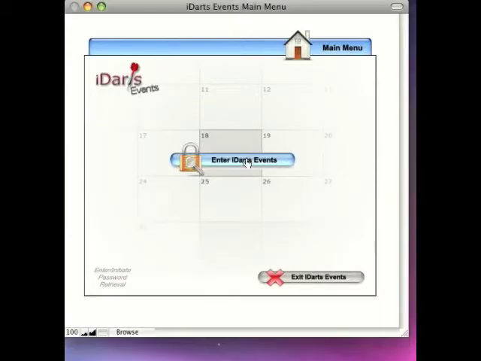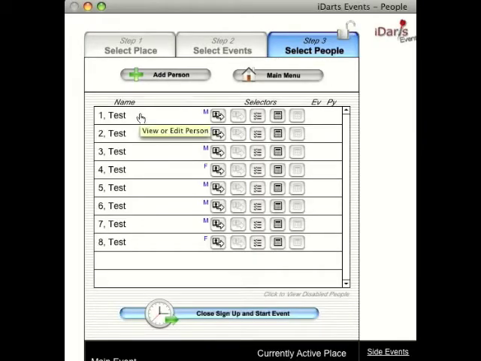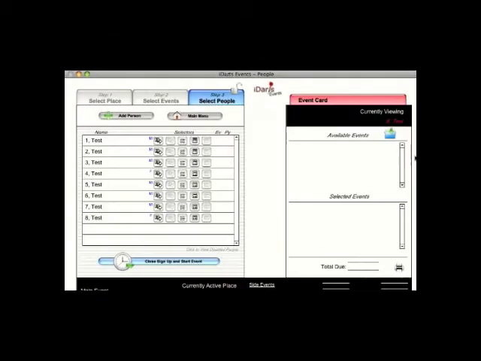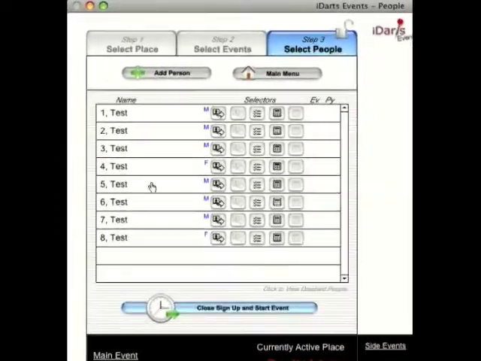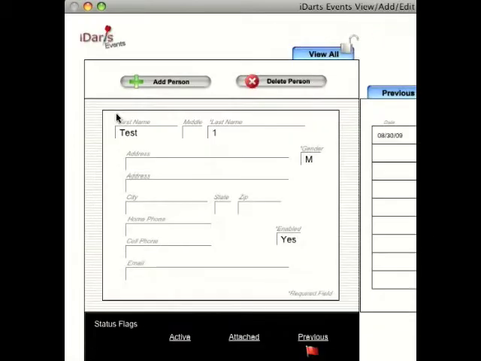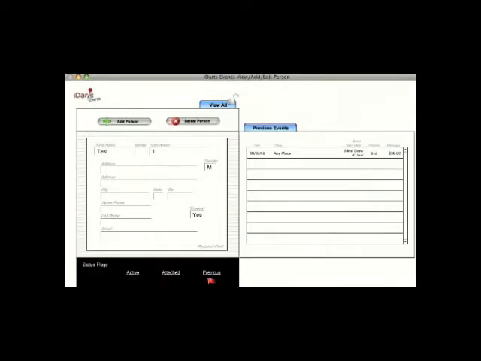Now, since we've completed a game, let's go over some of the items that you can see. We'll start with step 3 to go to the people. You'll notice there are no more available events over to the right, because there is no place that is active. And so what we're going to be doing is actually looking at a player. So we can see from this last game that we just played that this person played the blind draw main event, where it was, the place name, the teammate's name, where they finished, and their winnings.